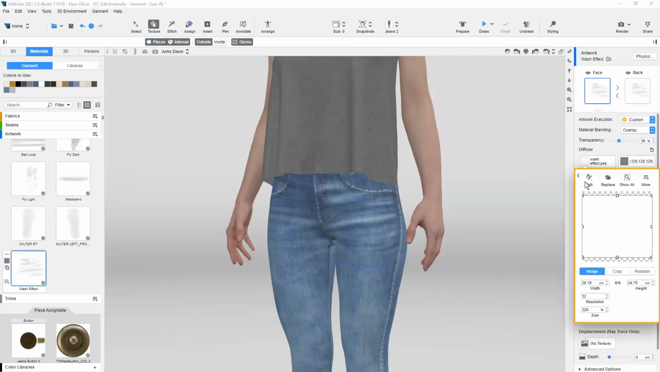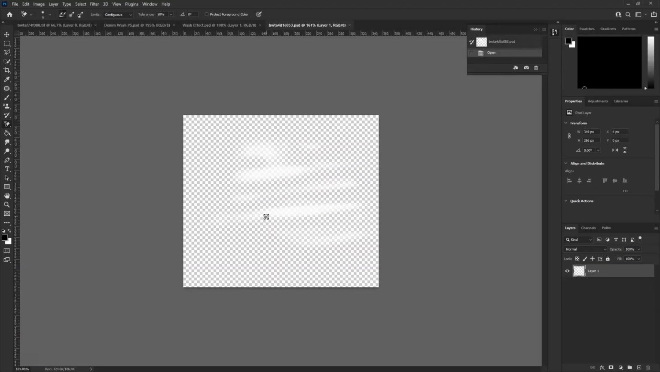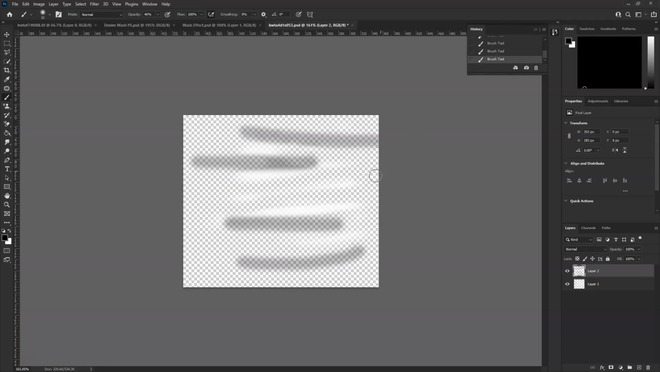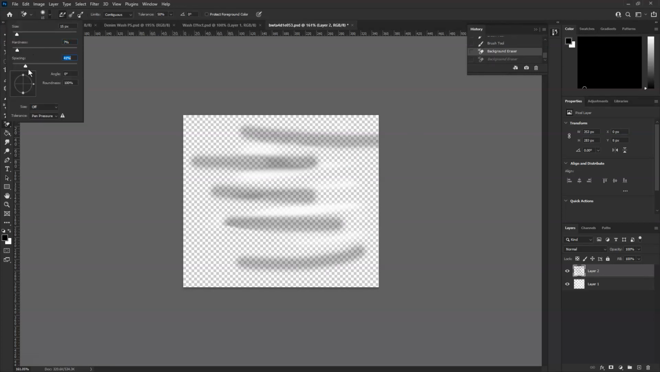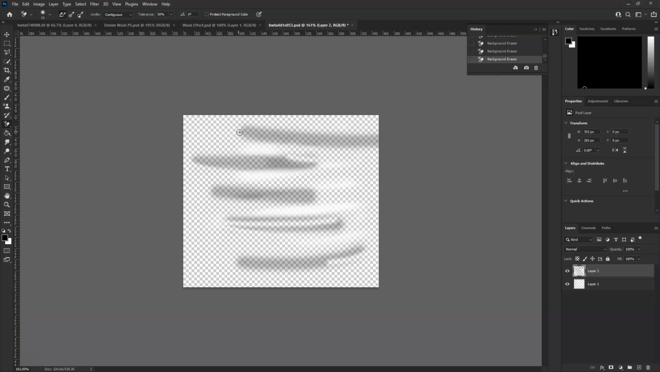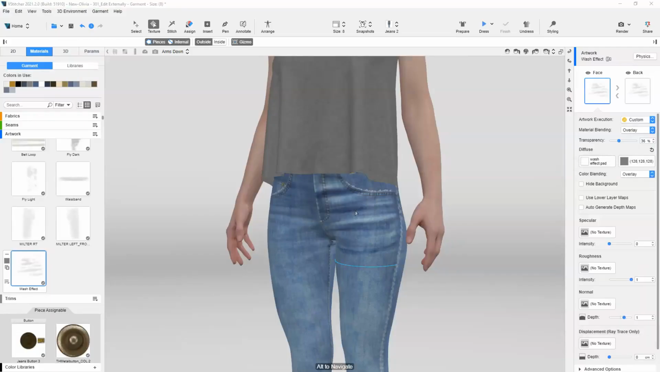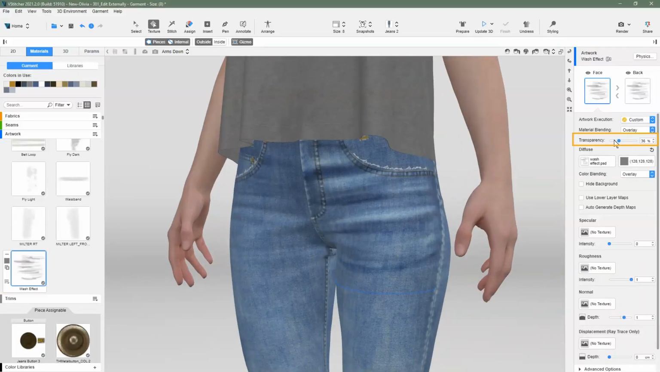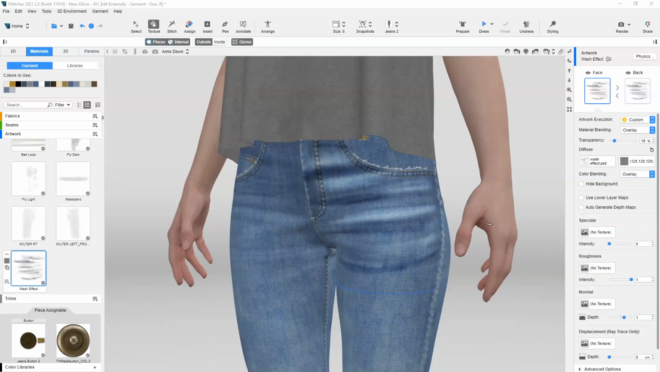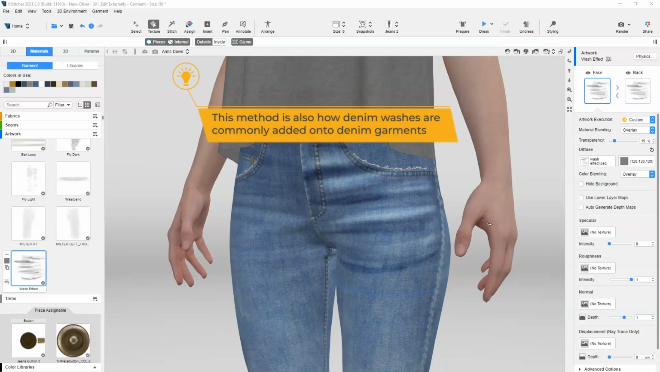Then we edit the wash in Photoshop while visualizing the wash effect in the 3D window as we make changes. This is best done with two screens so we can see both windows at the same time. We make the changes we need. Then we click Save and the wash is automatically updated. This way we can continuously make changes until we are satisfied. This method is also how denim washes are commonly added to denim garments.